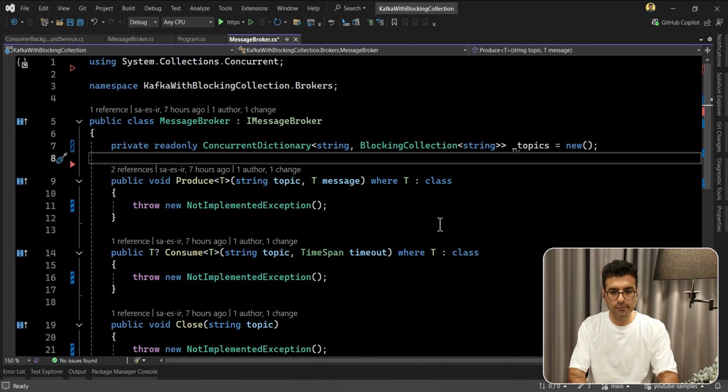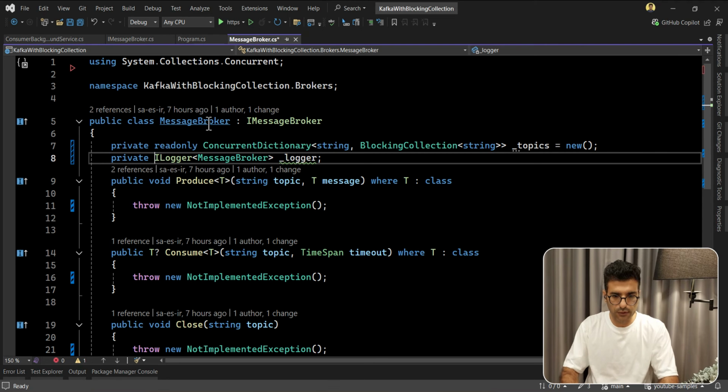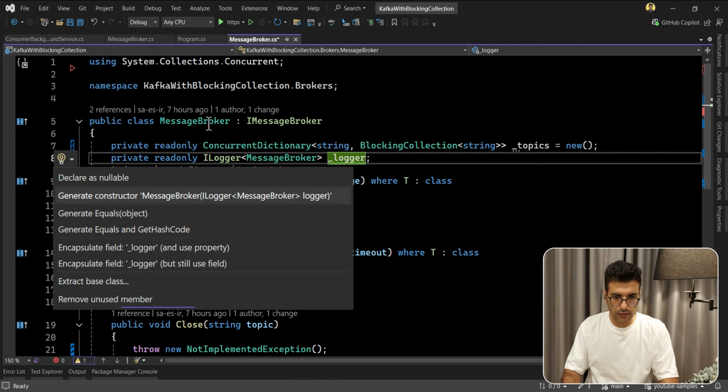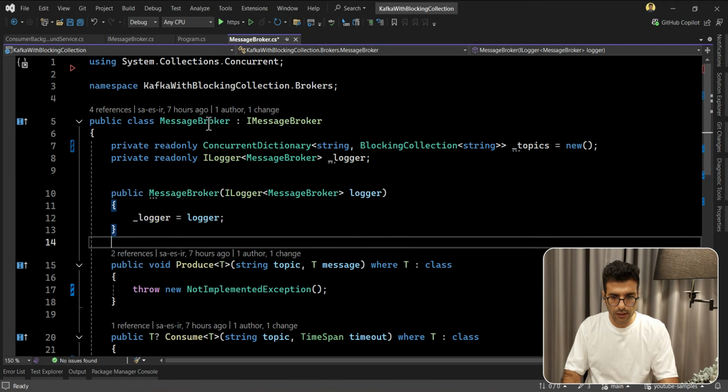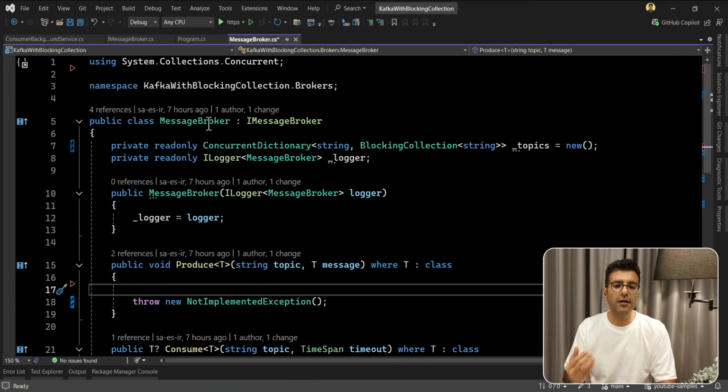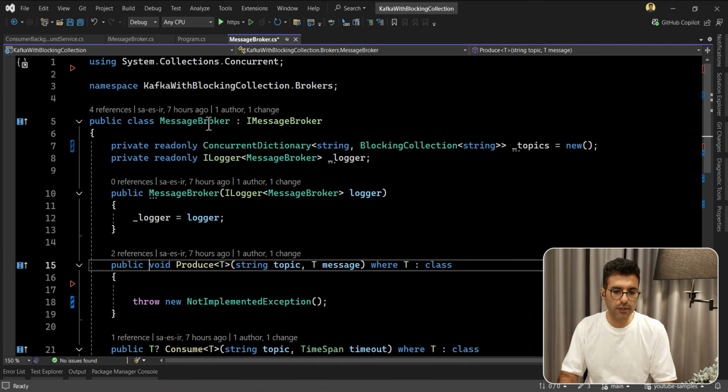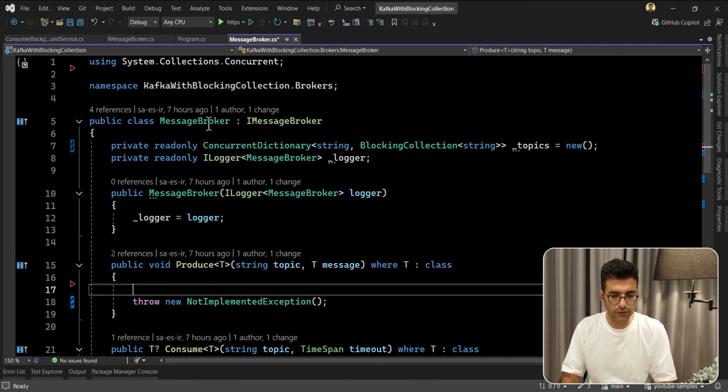Let's put one logger as well, just to track them. Okay, logger, let's make it read-only as well. We're going to get it from the DI here. So now someone in the API is going to call produce to send one message to our message broker. We are using void because there is nothing special. It is all a sync operation, so nothing to deal with a task.